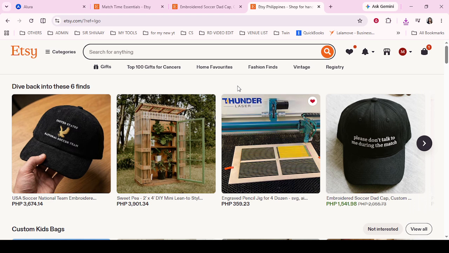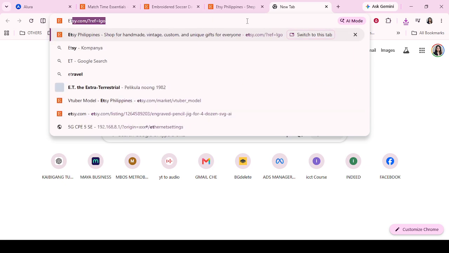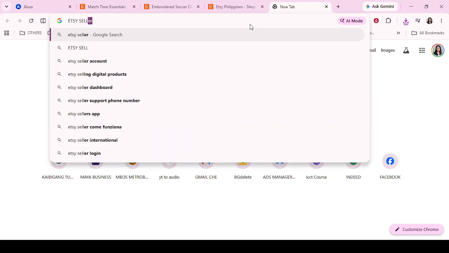Start by opening Google Chrome and signing into your main Etsy dashboard. Make sure you're logging into the correct account, especially if you manage more than one shop or have separate buyer and seller profiles. Once you're in, go to your shop dashboard and look for the Finances section.